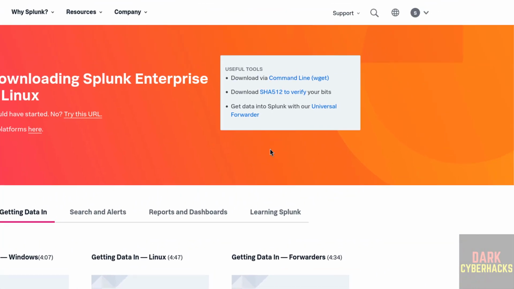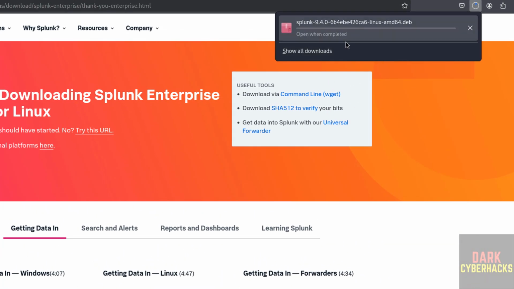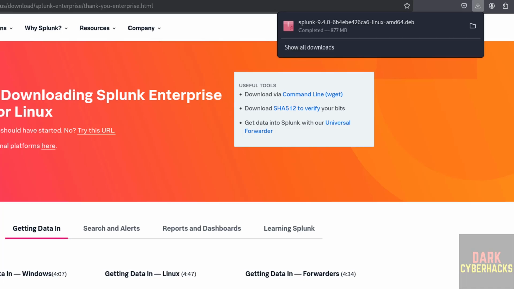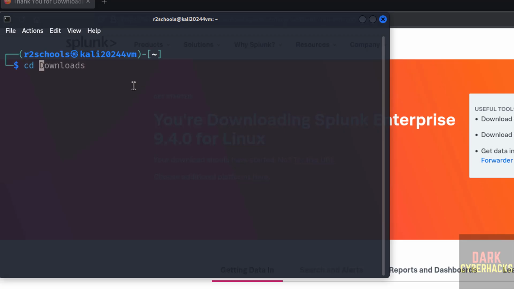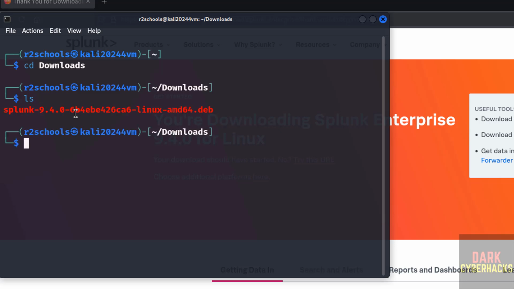Wait a moment, the download will start. See, the download started and its size is 877 megabytes. Wait until the download completes. The download is completed. Now open the terminal, then go to the downloads directory with cd Downloads, and ls. Here we have the Splunk 9.4 Debian package.